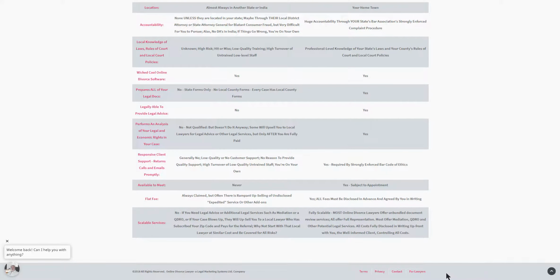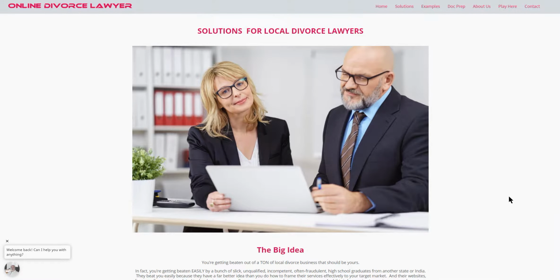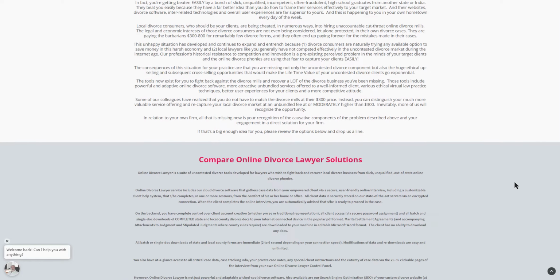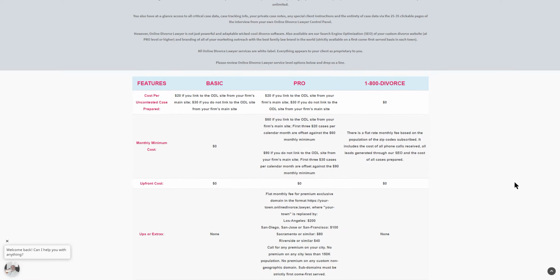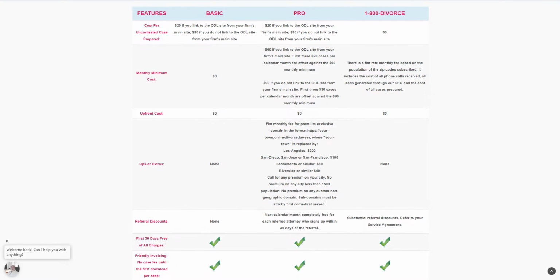Okay, at the bottom of the page, I'm going to click on the lawyers link, which of course will take us to the lawyers page of online divorce lawyer. Come back at your leisure and read the big idea. Here is another comparison table, this time for lawyers, to compare the 3 levels of ODL service, which are detailed here. So definitely come back and take a look at that.